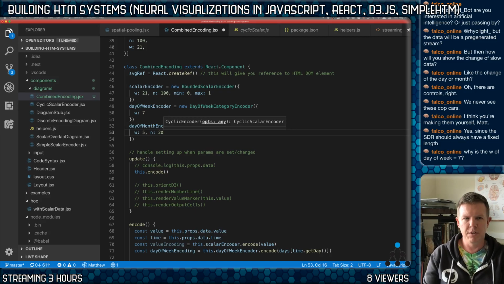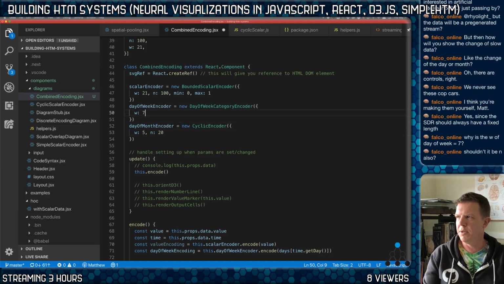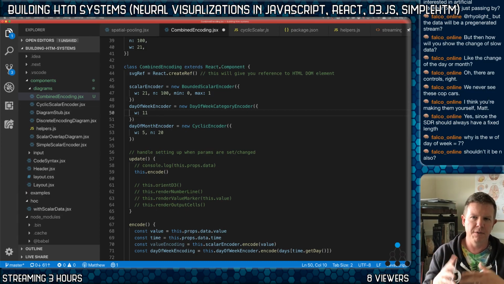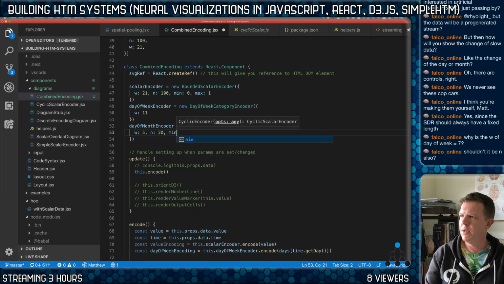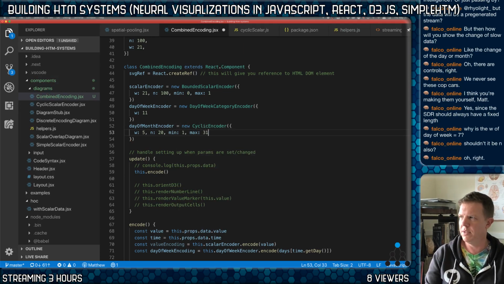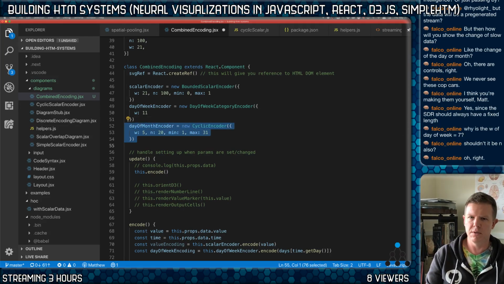Why is the W of the day of week 7? It could be anything. I'll make it 11 if you want. It's just how big do you want the buckets? How heavily do you want day of week weighted? That's the question, really. Min is 1, max is 31. I think that's all that we need for day of month encoder.